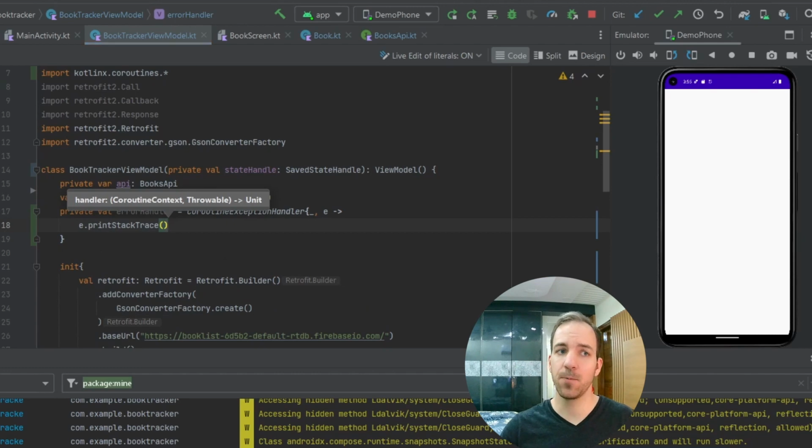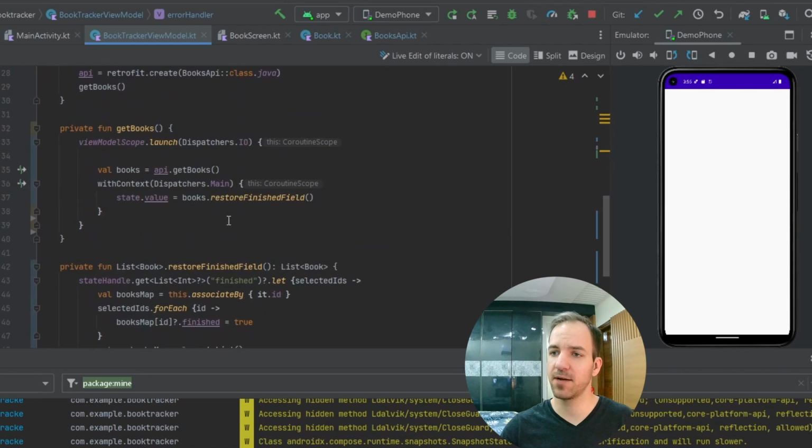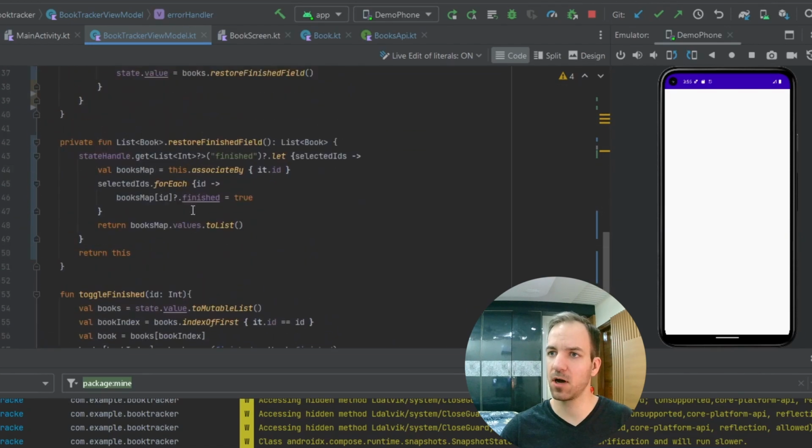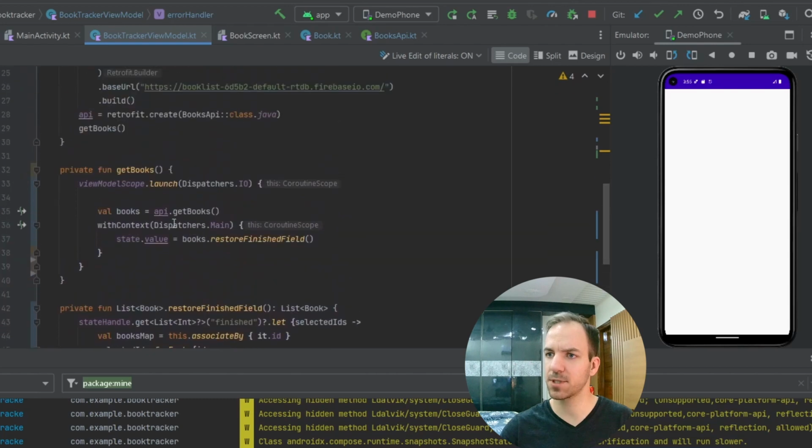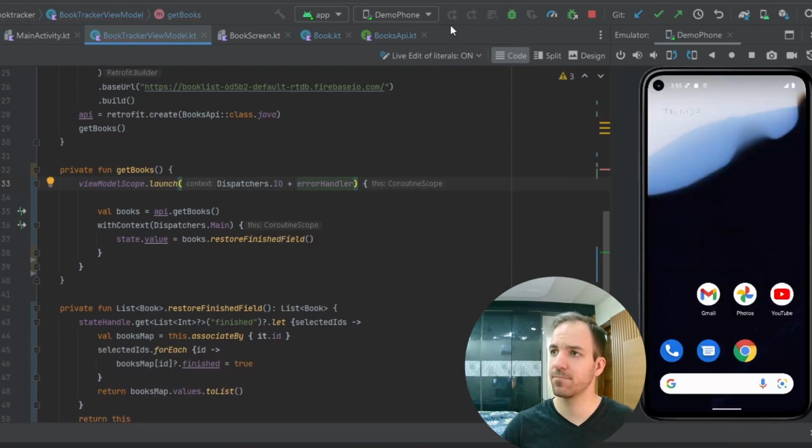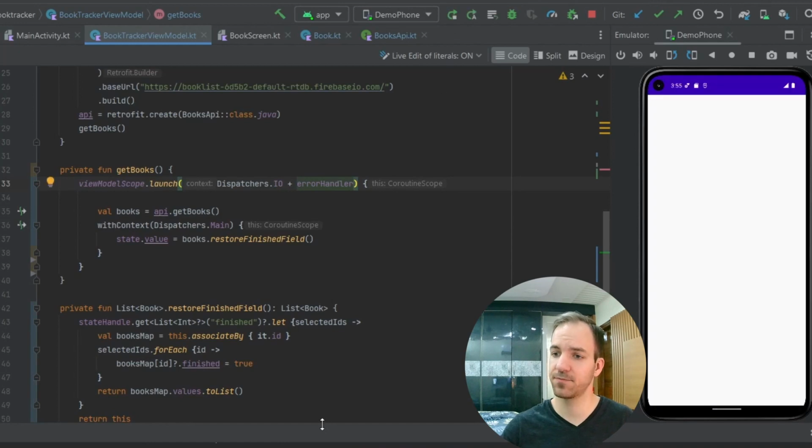So now we don't need to do the try catch blocks on anything. But if we come down here, when we do our viewModelScope.launch(Dispatchers.IO), if we add our error handler there now, so now if we run this program, it's not going to crash.